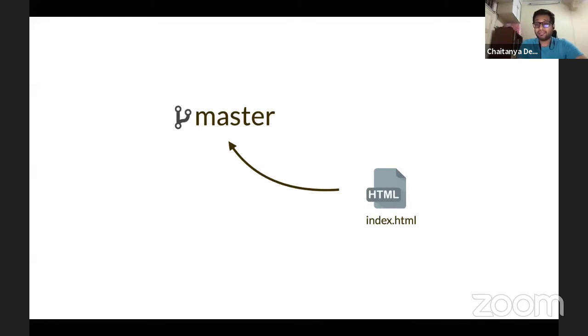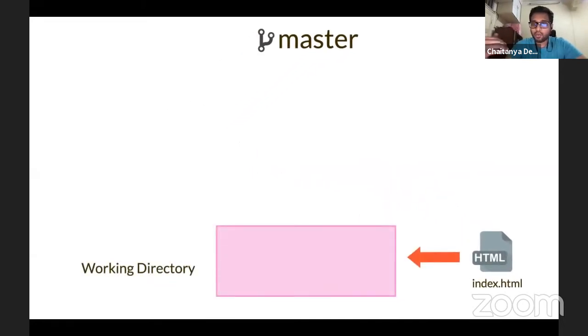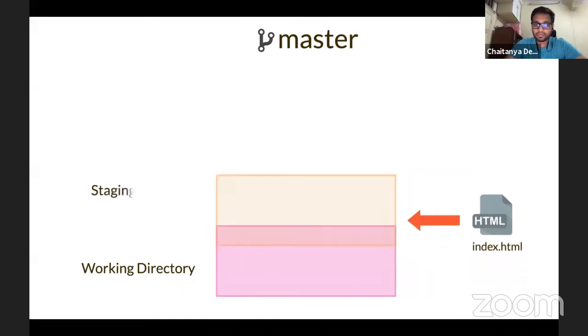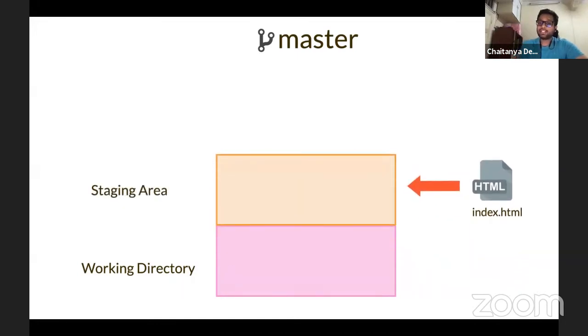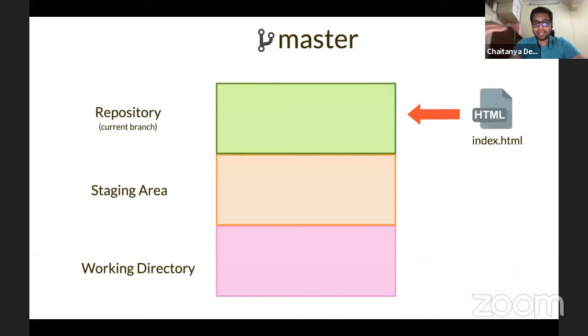But it's not as simple as dragging and dropping it, just the way we did with the file and dropping it into a folder. This index.html has to go through a journey. The journey starts with a working directory. Then the index.html file gets promoted to the next level, which is a staging area. And then it gets promoted to another level, which is the current branch. This is the final level where we'll finally have our index.html in our master branch.